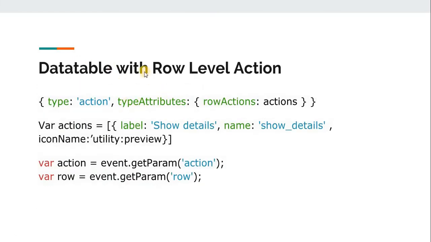Now, the data table also supports row-level actions. How do row-level actions work? Let's say we want to define some action at the row level for every row of data. Like I have a table with 5 or 10 rows, and I want to define an action at the row level. First, how to define the action. To define the action, we need to add another column, either at the last or at the first position of the columns.